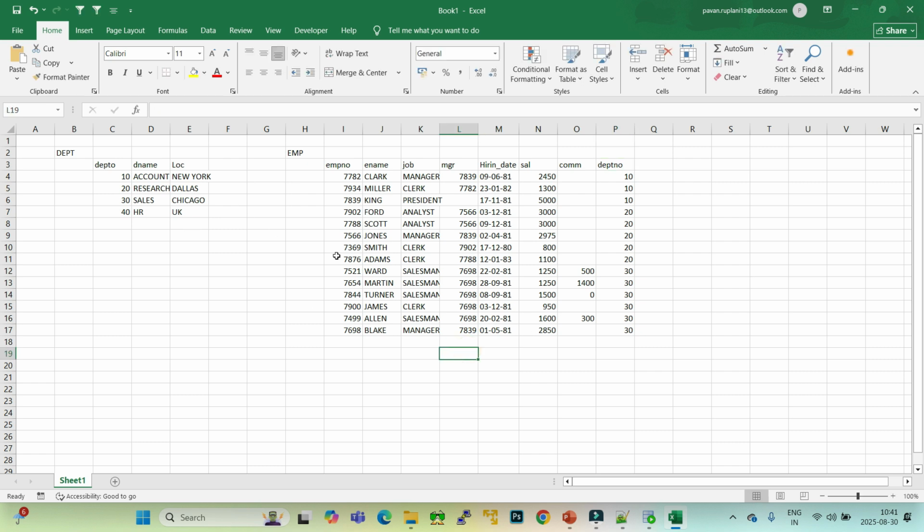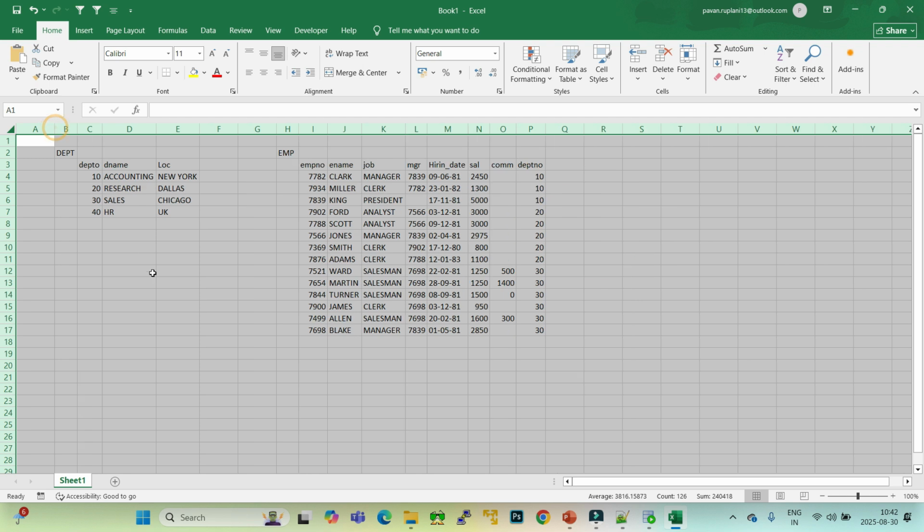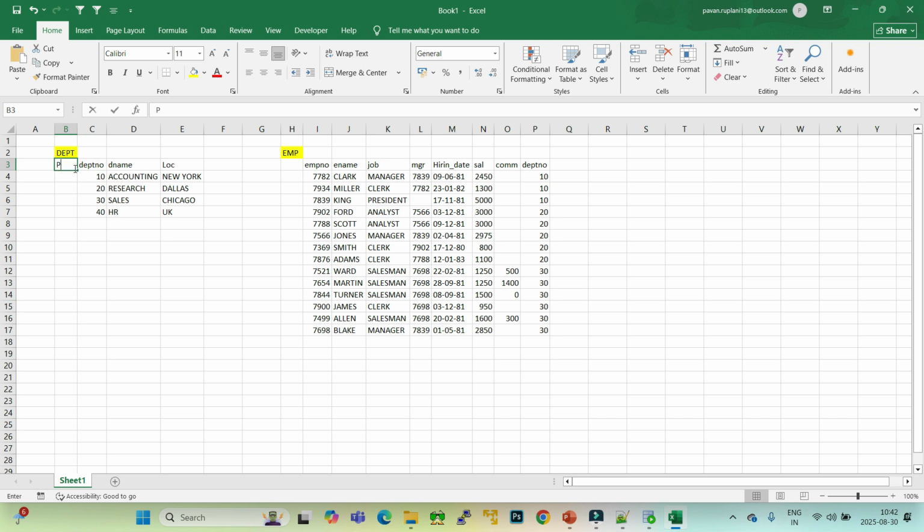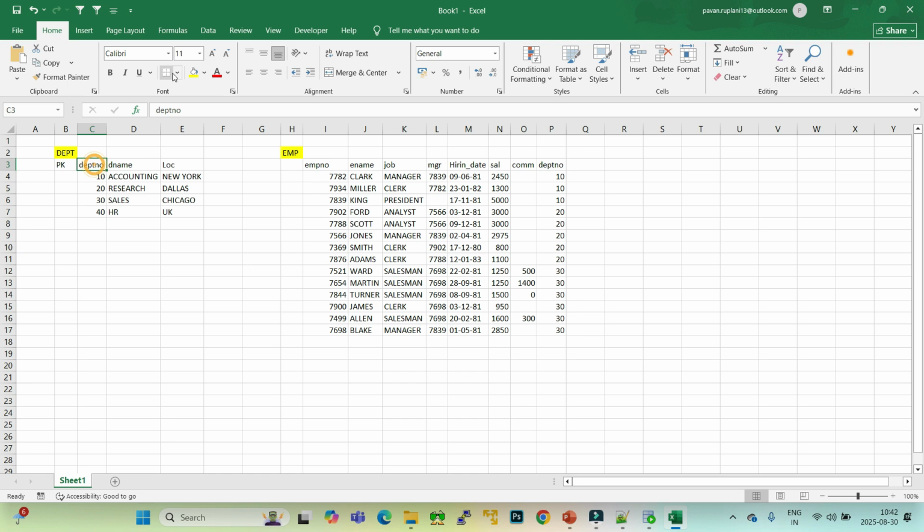What I did is I just copy pasted the entire data set from Oracle SQL to Excel. This is your department table. This is your employee table. These are their respective columns. Now you know the department number, let me correct it, it is DEPT number. In the department table, this column is a primary key column, and in the employee table, this department number column is working as a foreign key column, right?